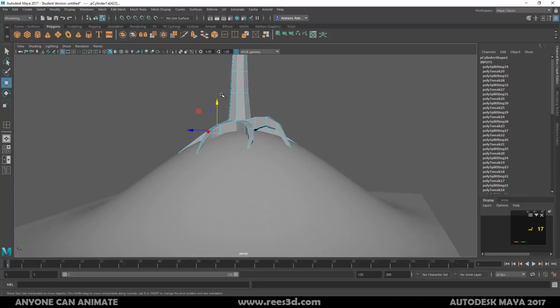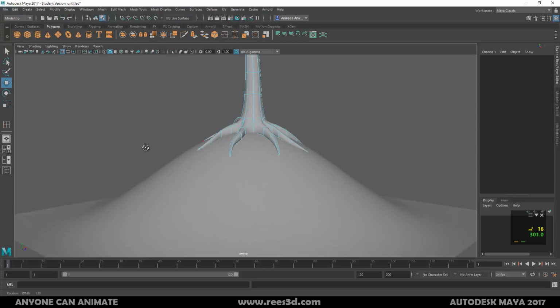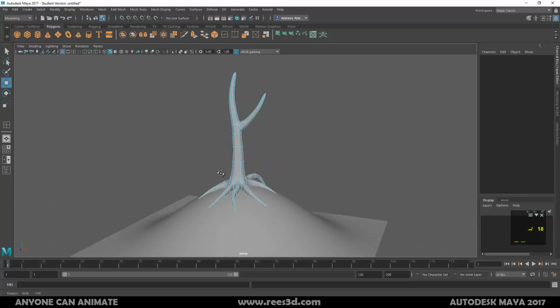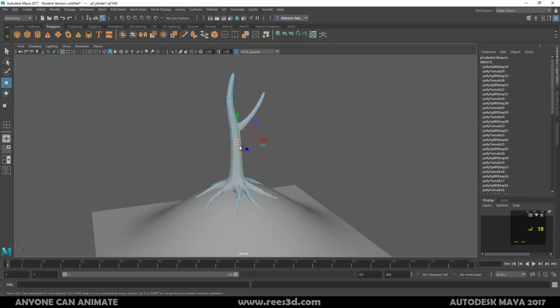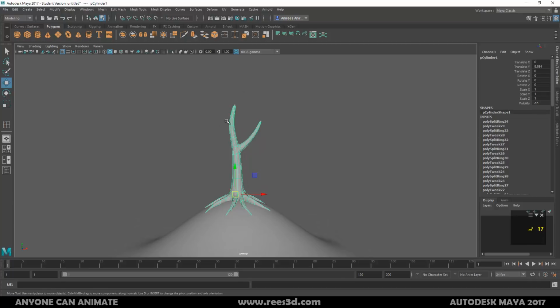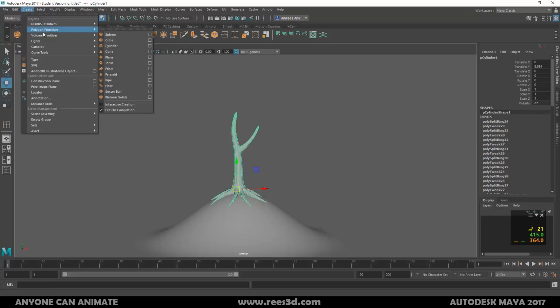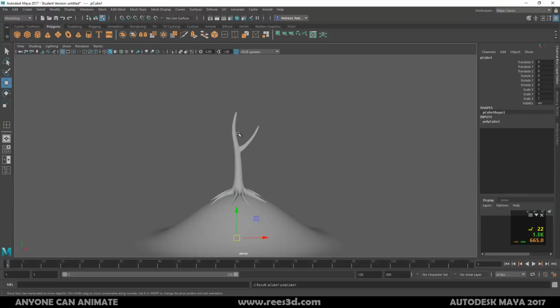Okay, great. So that's our final result. Let's check that out. That looks fine. Great. So now let's create the leaf area that is in the top. For that, I'm just going to create some spheres. I'll go to create, choose polygon primitives, and choose sphere.